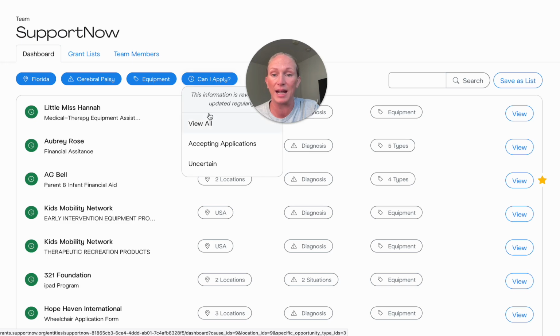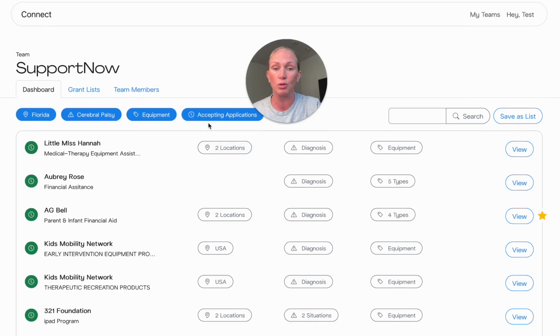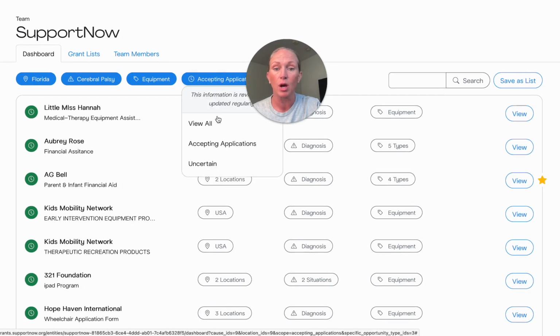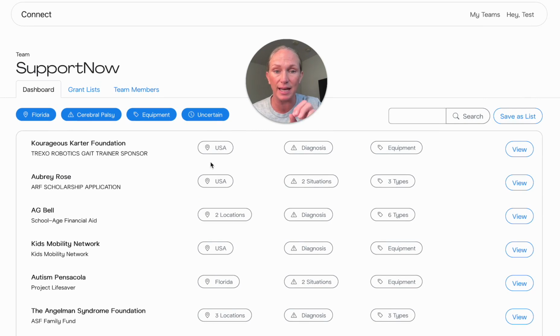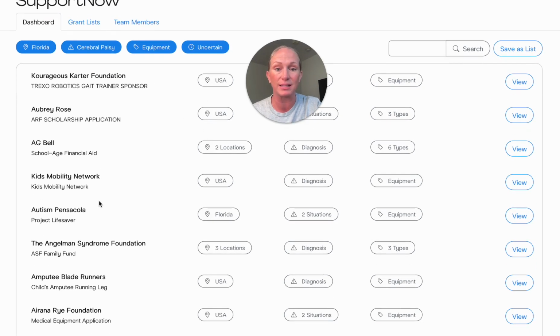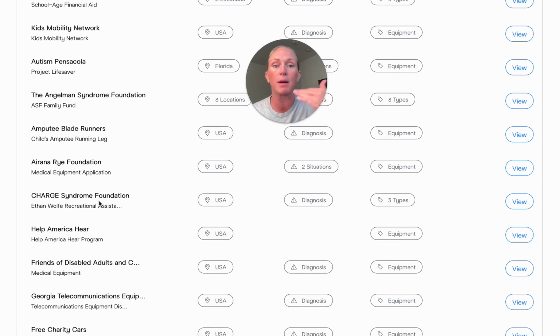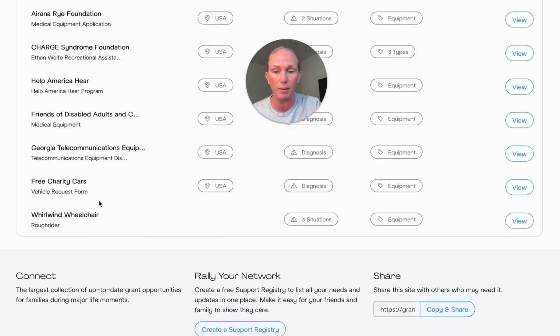So if you go to Can I Apply, you can see you can sort by accepting applications or uncertain. Now, uncertain does not mean the organization is inactive. They are still active. We do not put inactive grants on our website. It just means at that time, they are not accepting applications. They have timelines. They have different times of applying, allowing things in, and we check this monthly. And so this will be changing every month.